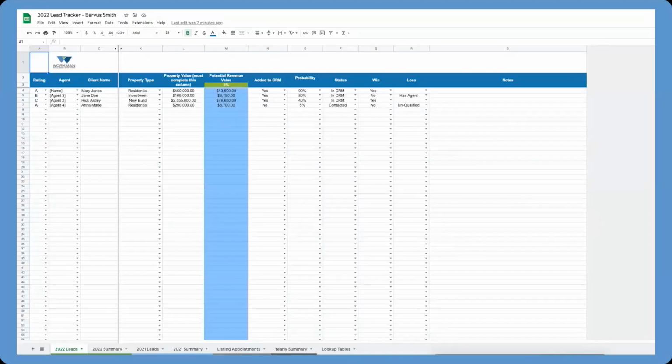So here's how to navigate the Lead Tracker. Located at the bottom of the document, you're going to find the following worksheets. Current year leads, you can change this from year to year. Current year summary, again, make sure you name it with the current year. Lookup tables and instructions. On row 2, you will find the column titles. We found that these are the things that most commonly need to be tracked.